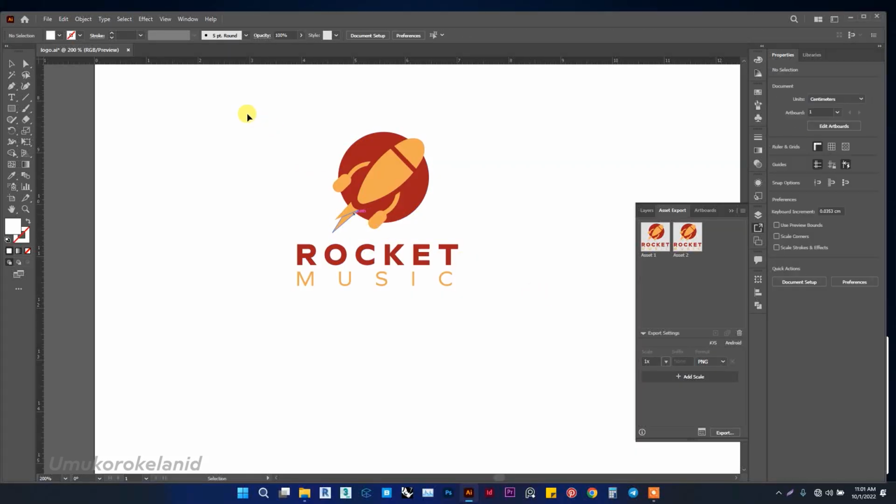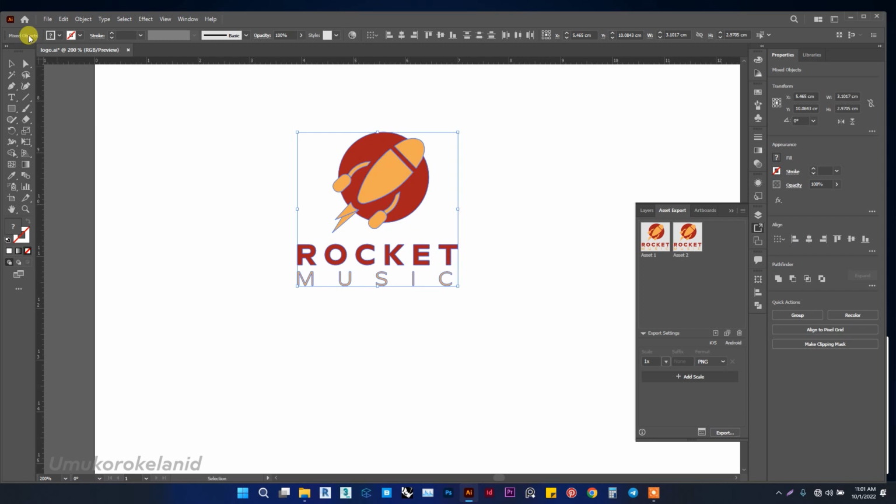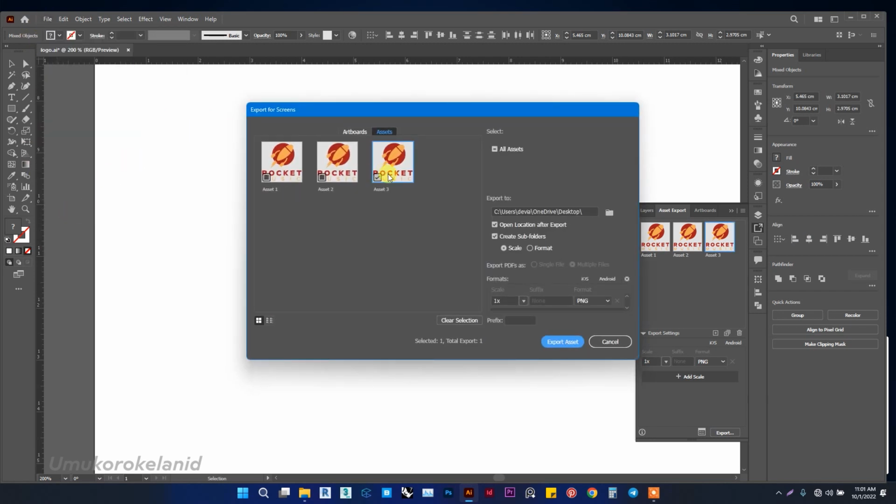So after designing, we can select our design and click on File, Export Selection. Then after selecting Export Selection, we can pick one of these designs and export. If you're exporting for the first time, you see just one option on the screen. But if you're exporting for the second, third, fourth time, then it keeps piling up.